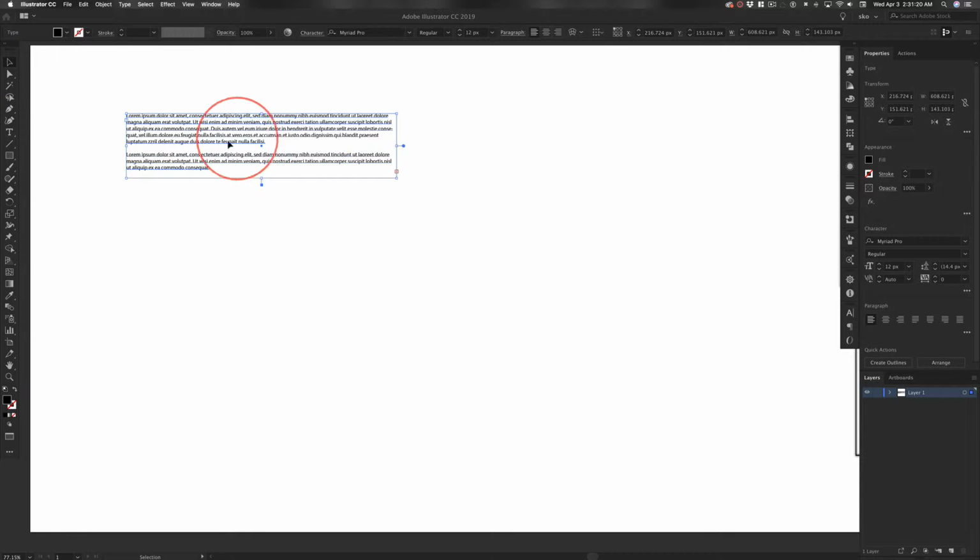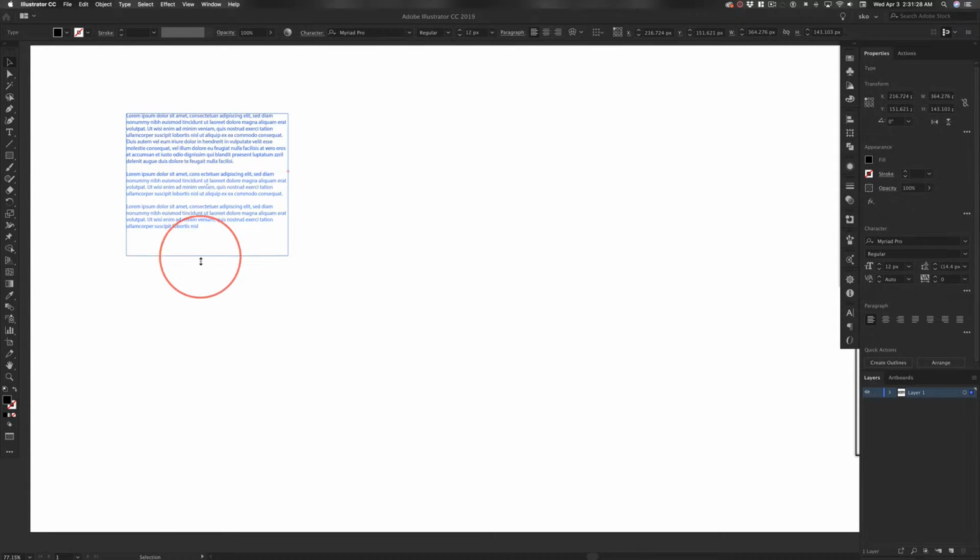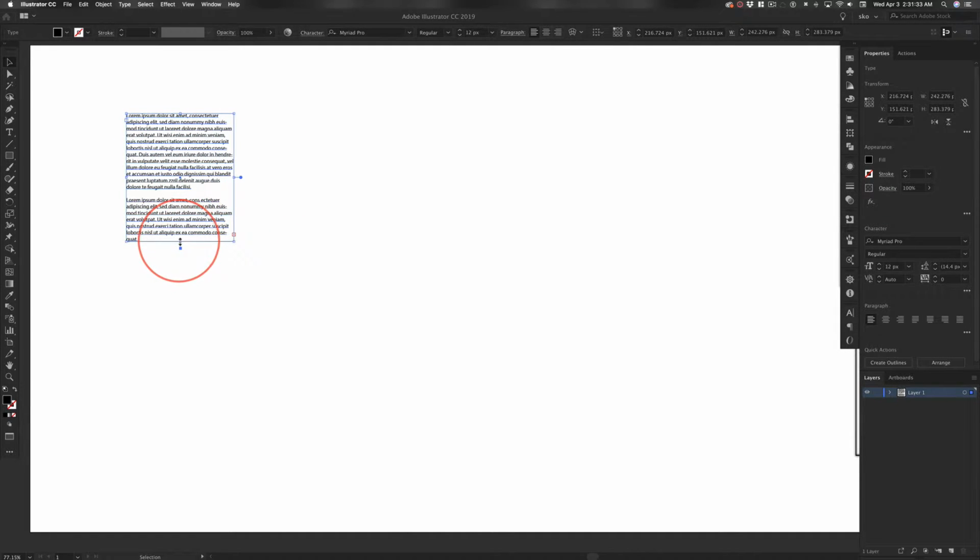Then if you get the black arrow, hey, where'd our text go? See this little plus sign here? This little red plus sign? That means there's more text in this box. And see how the text flows? This is for paragraphs. Don't draw a text box, area type, unless you intend to work with paragraphs of text.